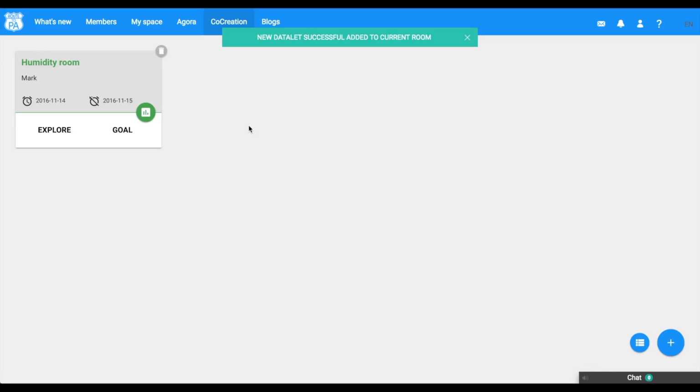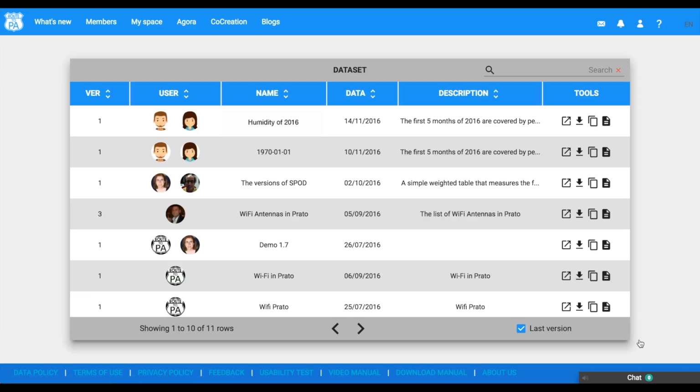From the co-creation page, you can see all the datasets that have been published by all the users with their version, notes, and metadata. Notice that each time the same dataset is exported again, the version number is changed.